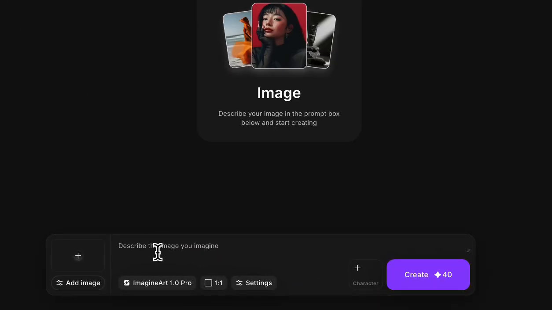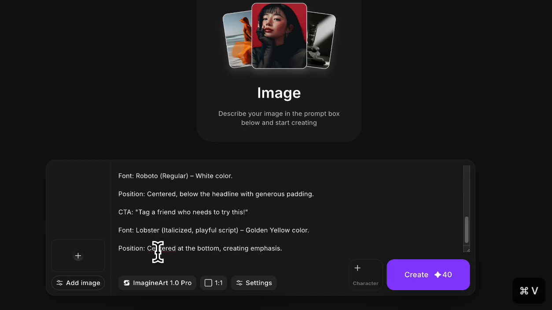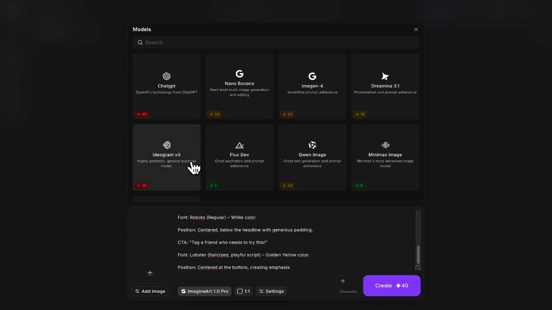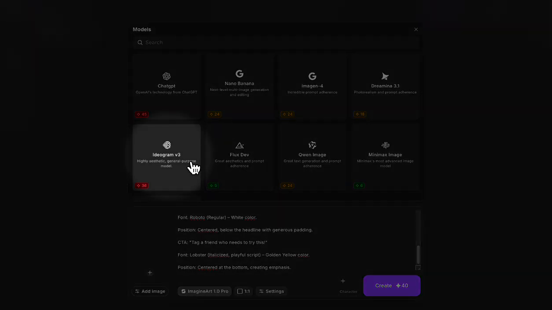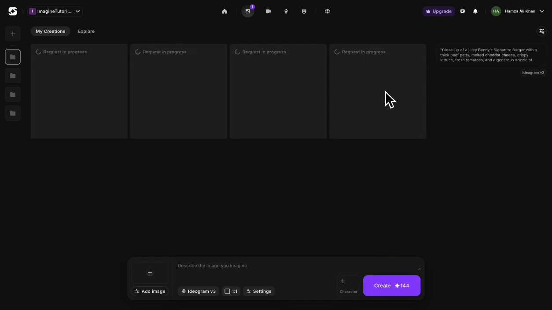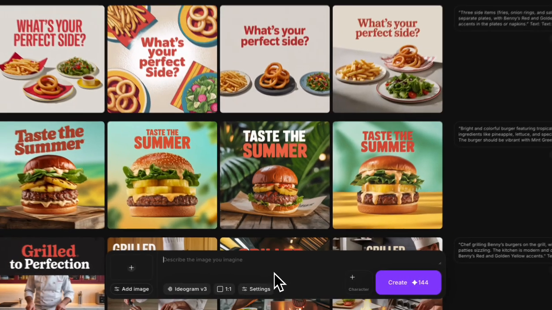Right over here, I'm going to paste this prompt. And for these kind of posts, I would recommend for social media posts, I would recommend using the model Ideogram V3. This is the model that handles text in the best manner. Like there are no hallucinations. It perfectly captures the text in your prompts.